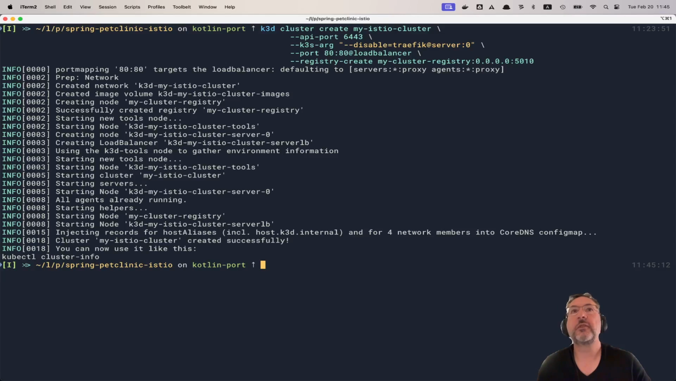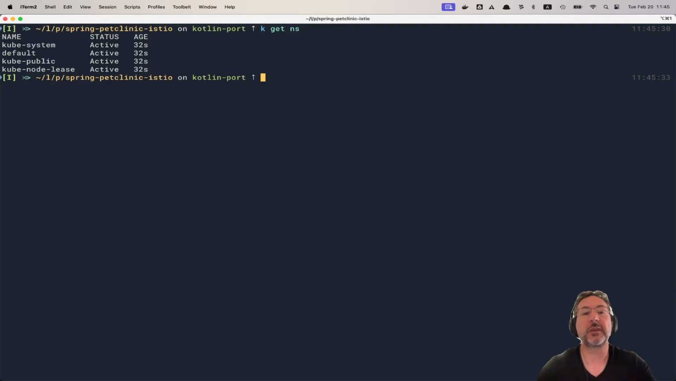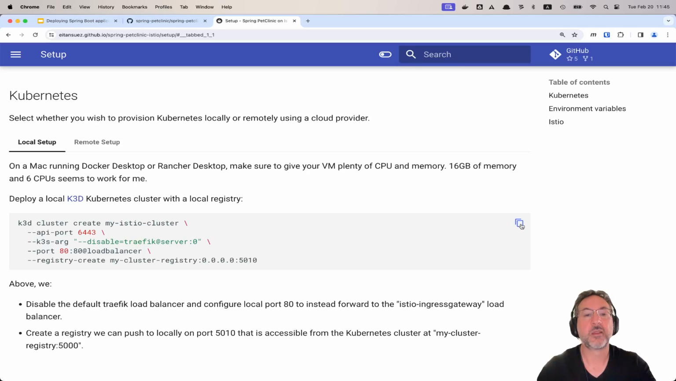I also remove the default Traefik load balancer because we're going to use Istio in its place as our load balancer. All right, so our Kubernetes cluster is up and running. I could type, for example, kubectl get namespaces, and there are my namespaces. kubectl config get-contexts, I have a Kubernetes context.